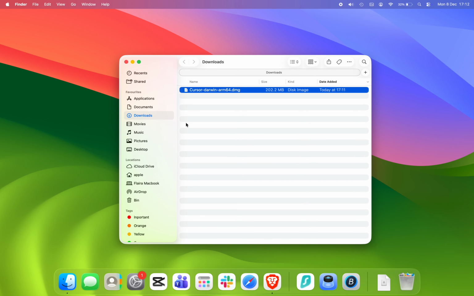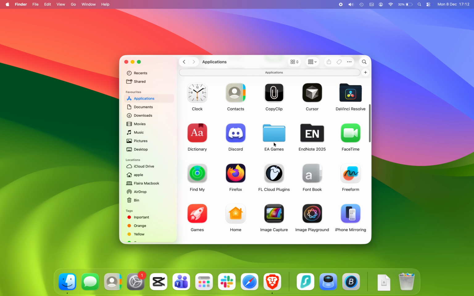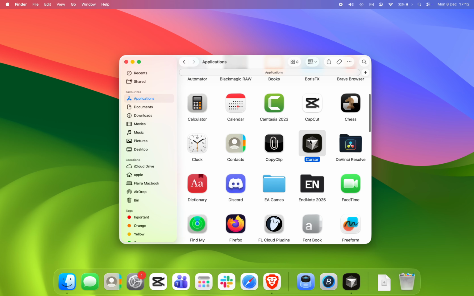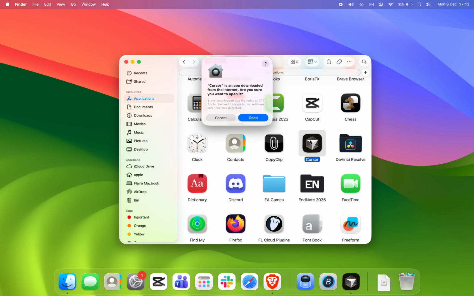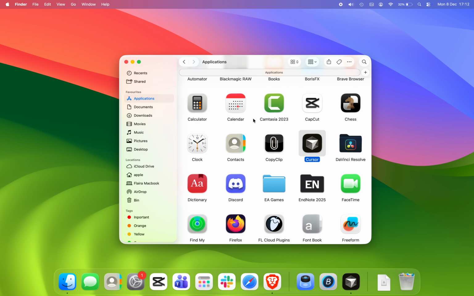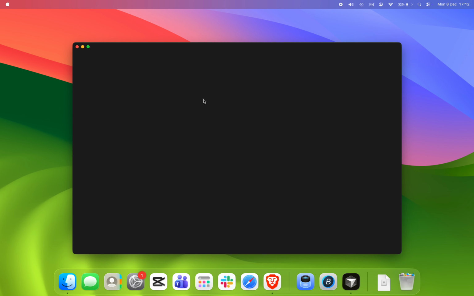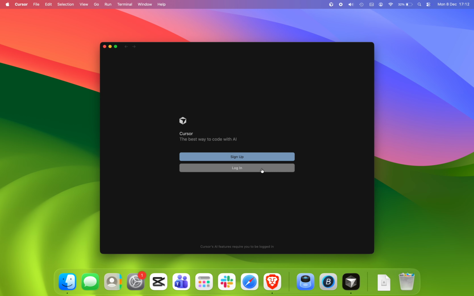Now, open Finder, go to Applications, and launch Cursor. If a pop-up appears saying, "Cursor is an app downloaded from the internet," just click Open to continue. When Cursor opens for the first time, sign in with your Google or GitHub account.